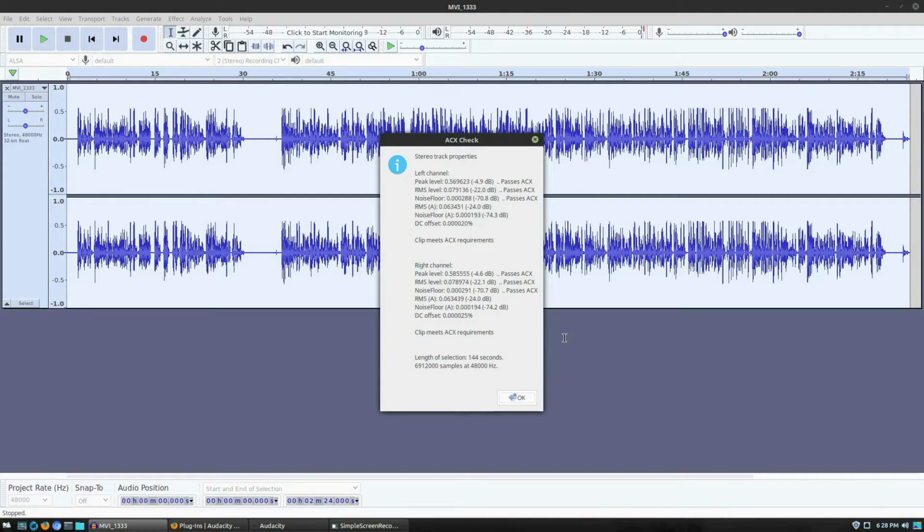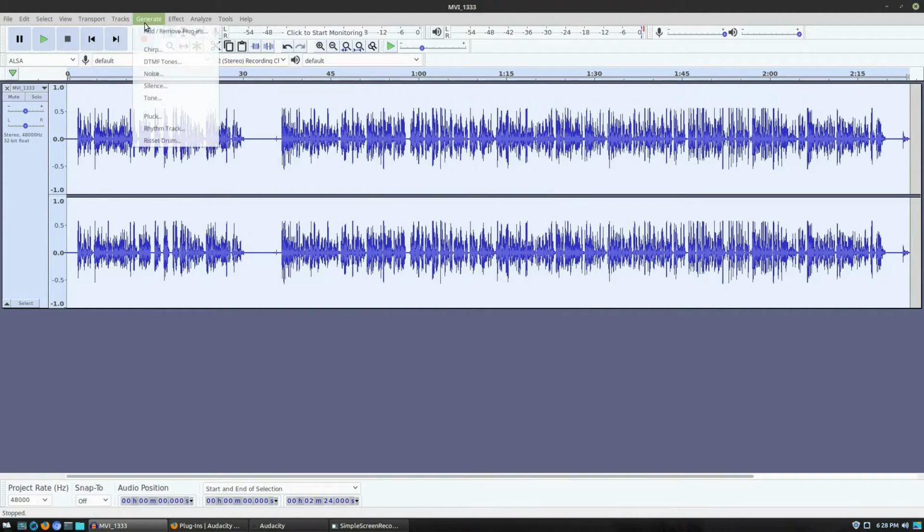So again, this is what we said. Now it says we've passed, we've passed, we've passed. It gives us the data on our floor, gives us all of our assets. So this is giving us data for 2 channels. The right channel meets requirements, the left channel meets requirements. So this now meets requirements.